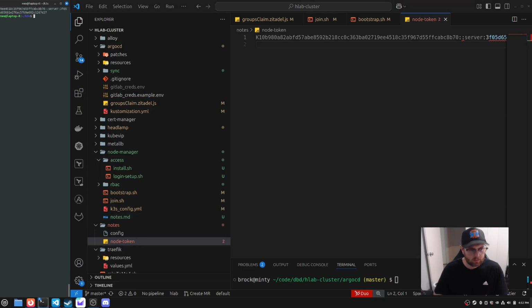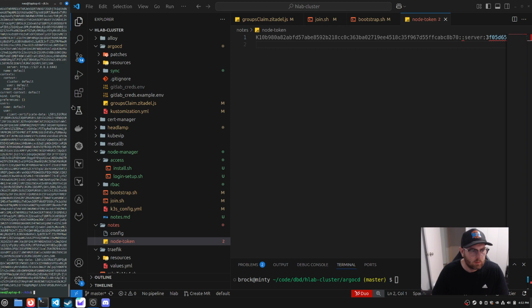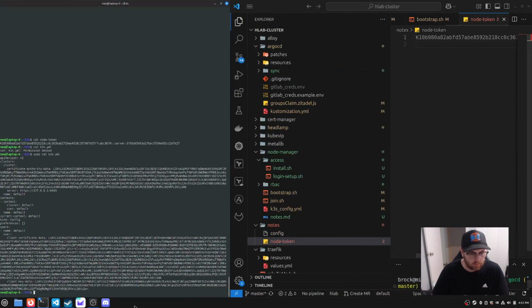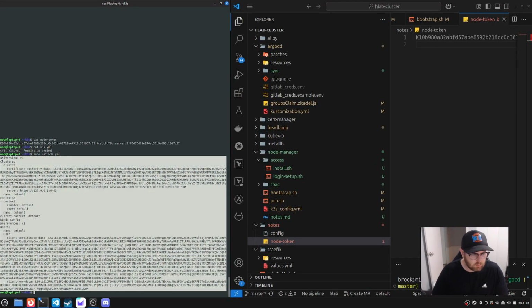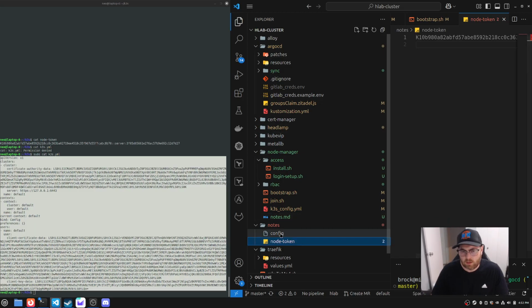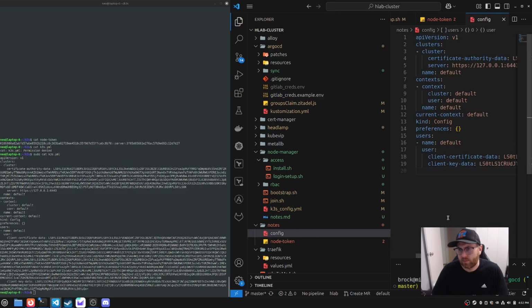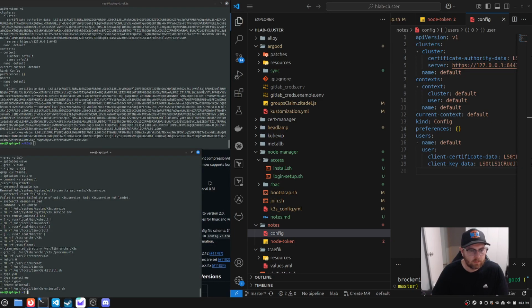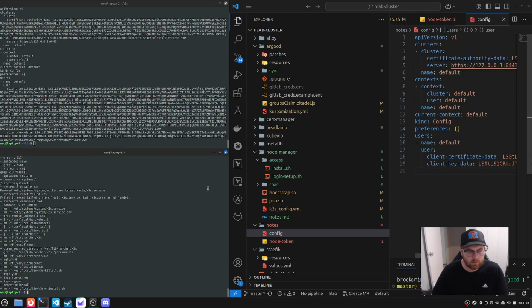And then let's also get the config. So I'm going to have to do sudo. And then let me just make that look a little nicer. And then I'm just going to copy this right now and go to my config section and plop that in there. So now this one is done. So we just have to do the join.